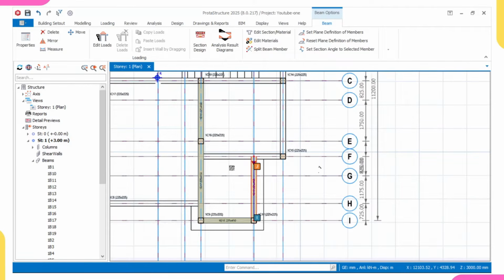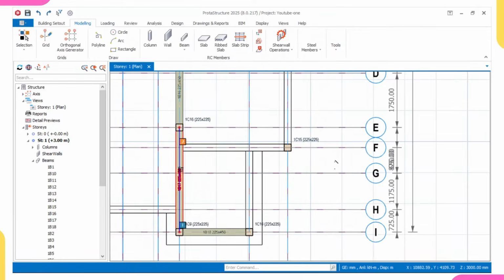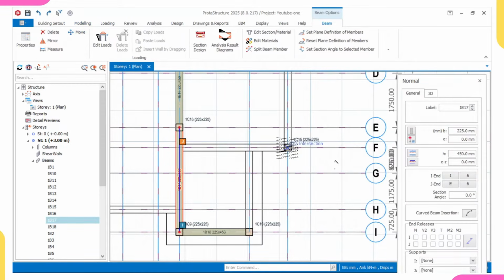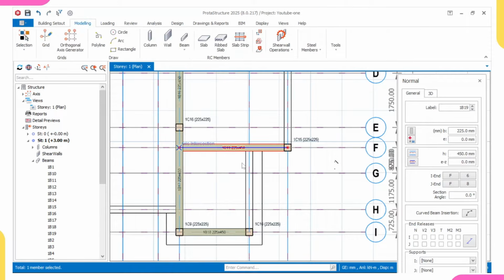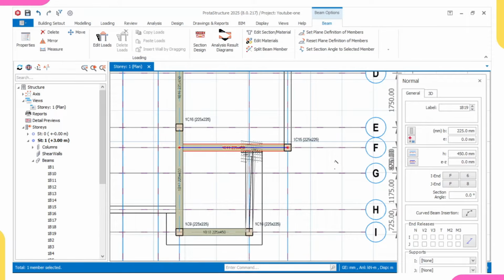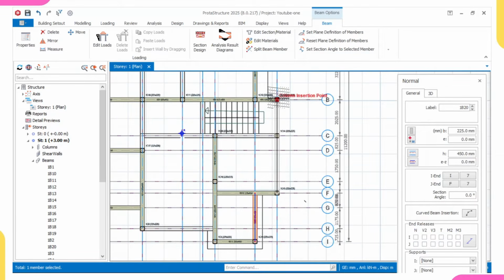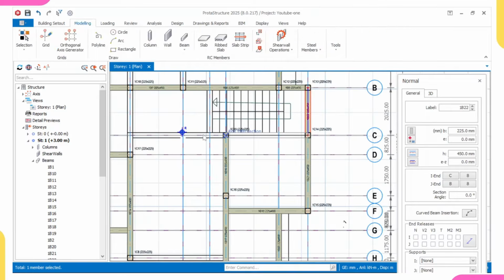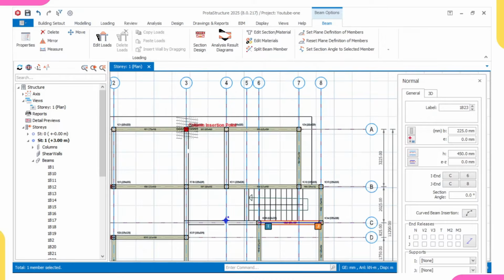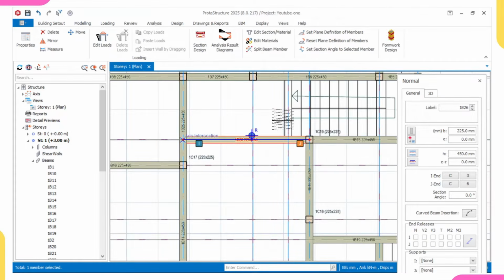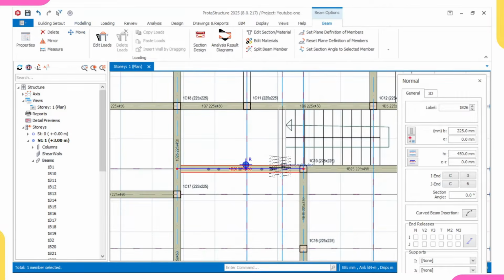Hope you are understanding. So let me do Ctrl Z to remove this. Then I'll double click on this to bring out its property. I'll first of all connect from here to here, and I'll also connect from here to here. Then I will connect from here to here. My goal is just to connect all my columns. Then I'll also connect from here to here, and from here to here, and I have this beam, connect from here to here.